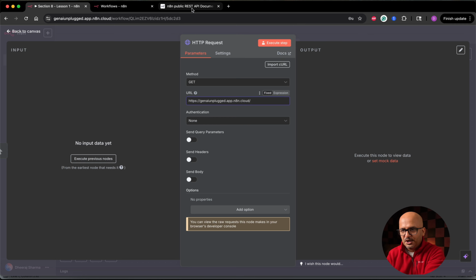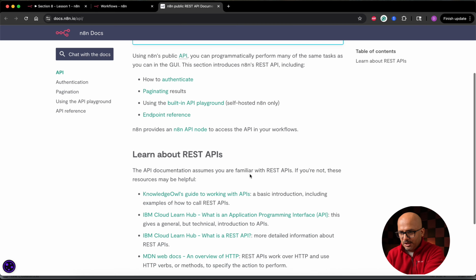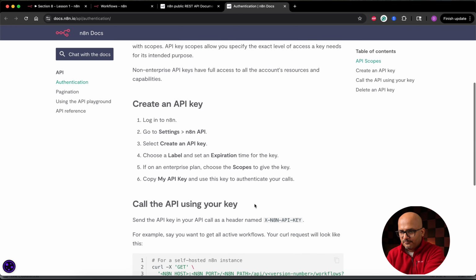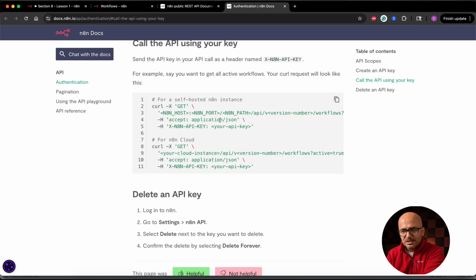If we go to the documentation and open how to authenticate, and scroll down a bit, you can see both the variants of n8n. One is the self-hosted n8n instance, the other one is n8n cloud. I'm using n8n cloud, that's why I copied this part, which is your cloud instance URL. If you are using a self-hosted n8n instance, you would need this particular part over here.